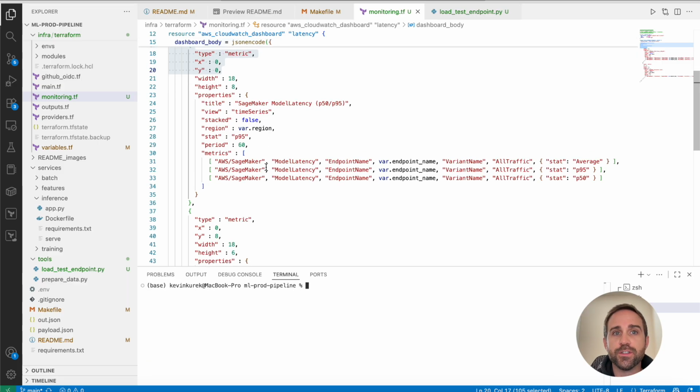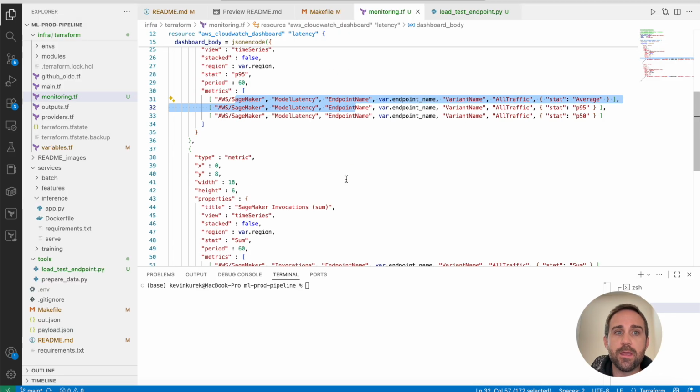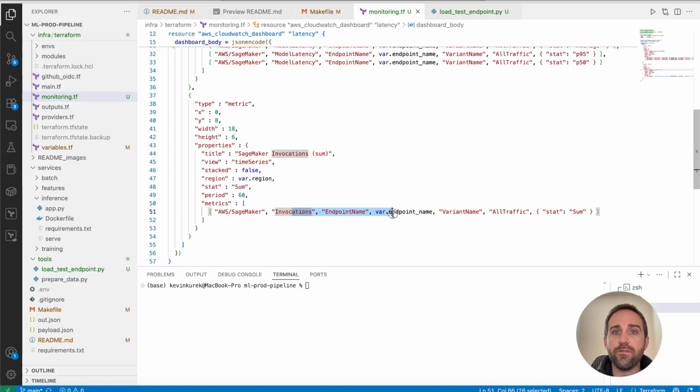So from there, you can just look at a couple things like I want the P95 stat. This is really just the syntax, the SageMaker model latency, and the endpoint name. And then same thing here. I want to know the invocations, like how many are being sent. And so let's go actually see what that looks like inside of the dashboard.